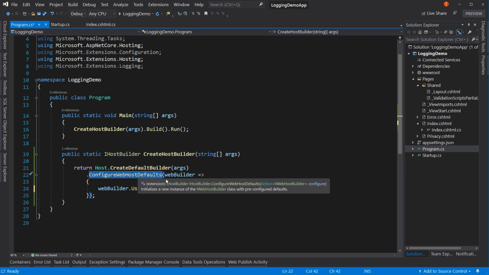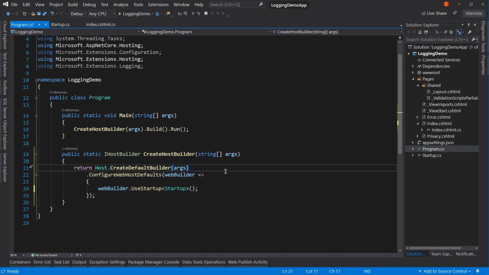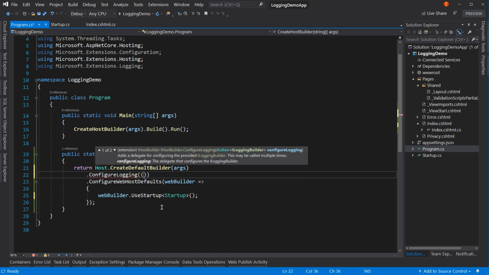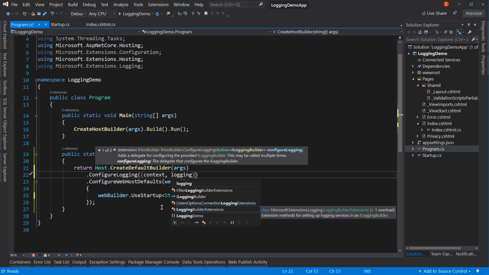Well, this can be chained because this returns an IHostBuilder. So I can chain an additional action in here, for example, ConfigureLogging. And I can chain this before or after the ConfigureWebHostDefaults. I'm going to do before. So ConfigureLogging, and then in here I'm going to create a Lambda expression that passes in two parameters. First, the context, and second, the logging information.